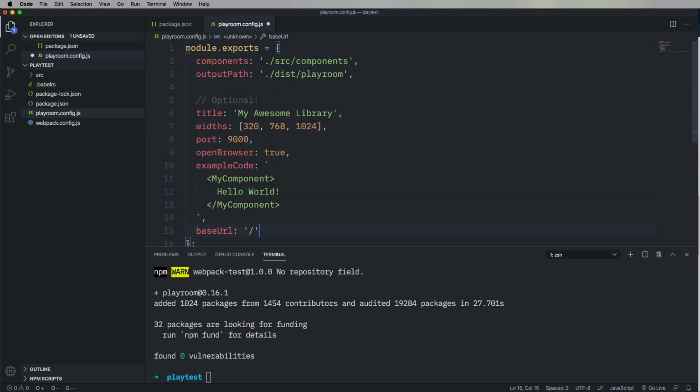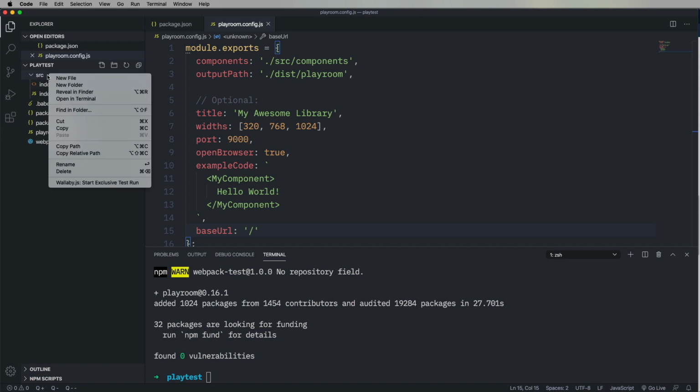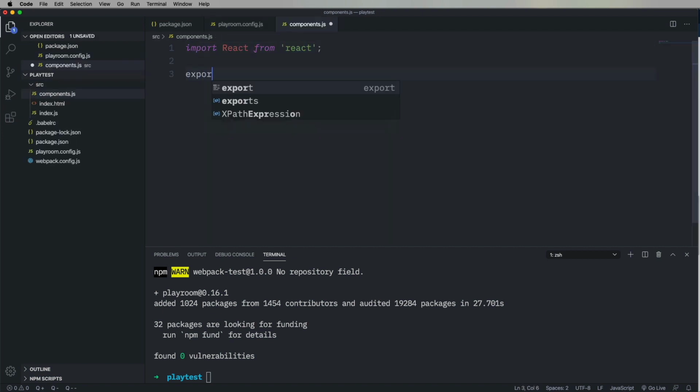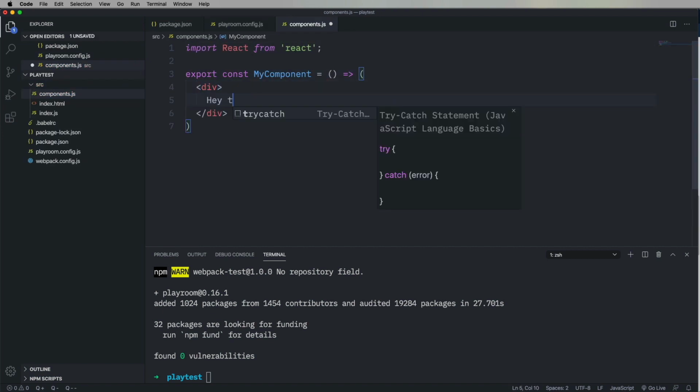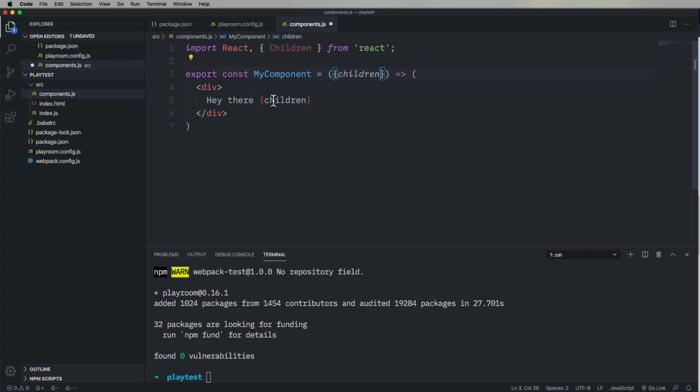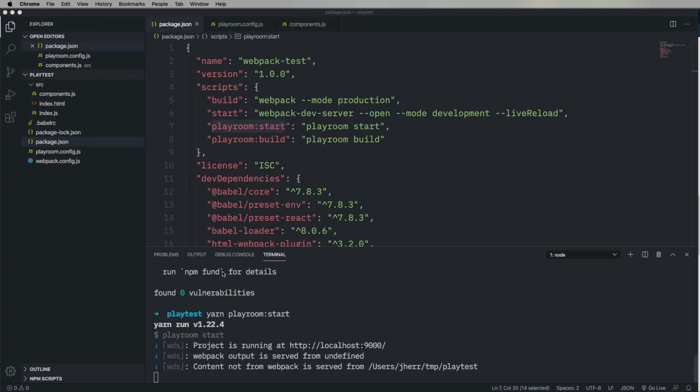Now we need something called source components. So that's going to have some components. So let's go make that. And it should have a MyComponent in it because that's what we said would be the default. All right, looking pretty easy. So let's fire it up.